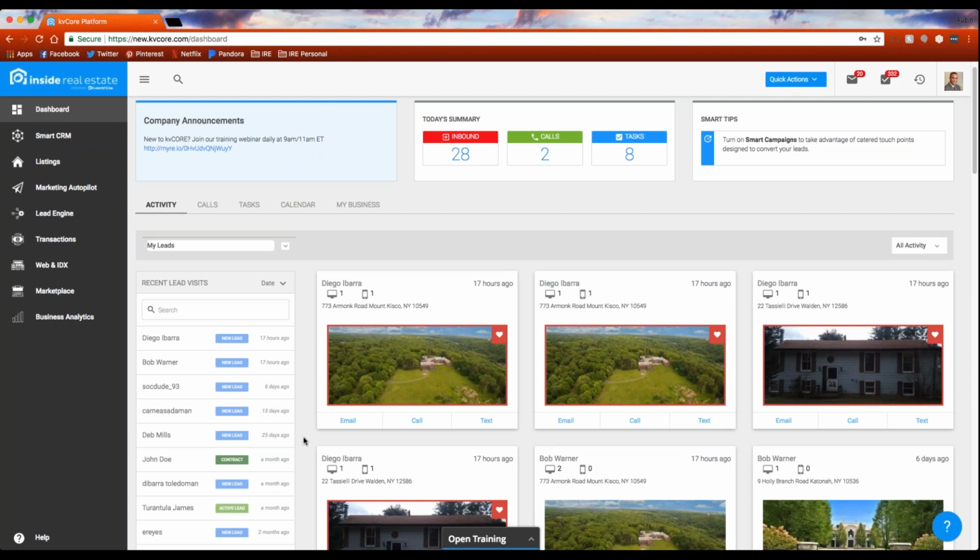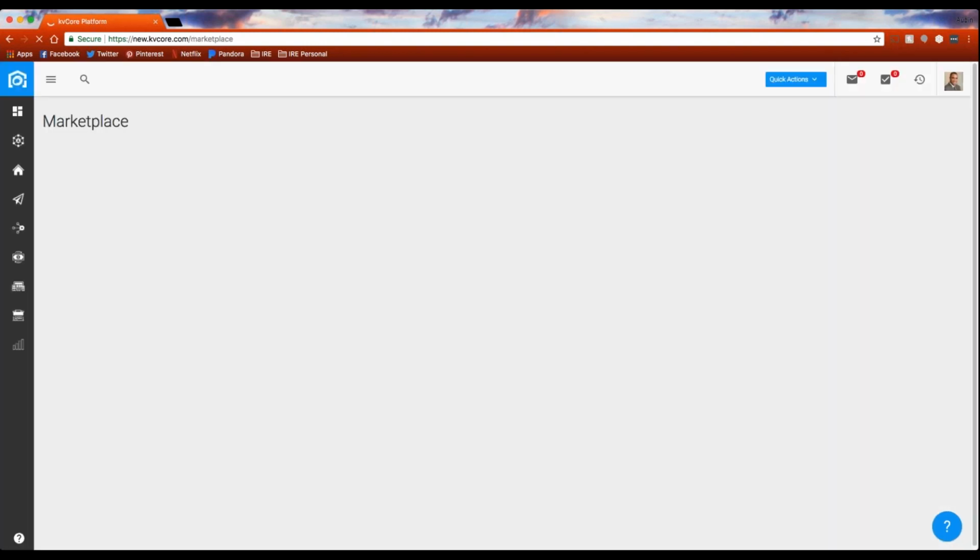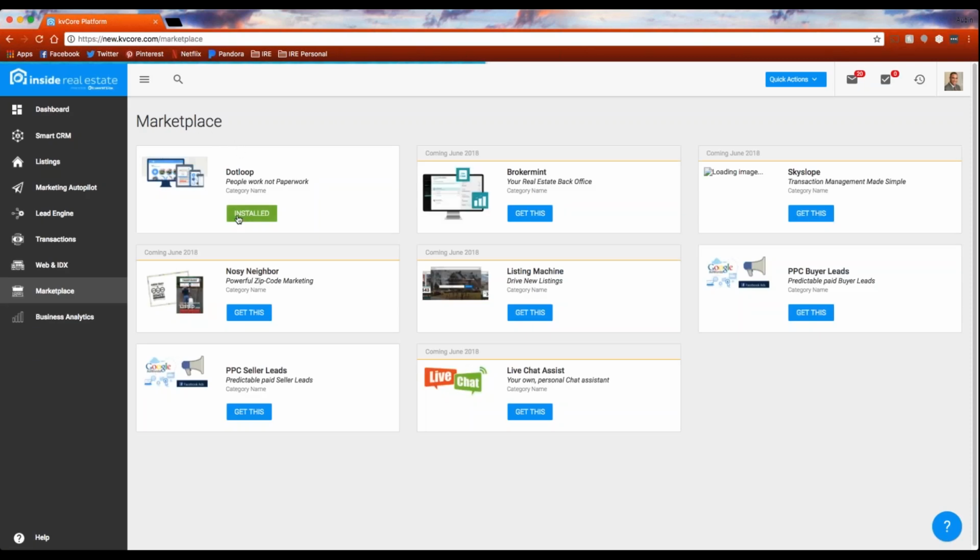Next question we have here: will KV Core integrate with SkySlope? Yes, if we jump down over to the marketplace, I believe it's not quite yet, but that is in our plans. In the marketplace, we currently are working with Dotloop. We are fully integrated with Dotloop if you have that. But we've got Brokerment coming as well as SkySlope coming.